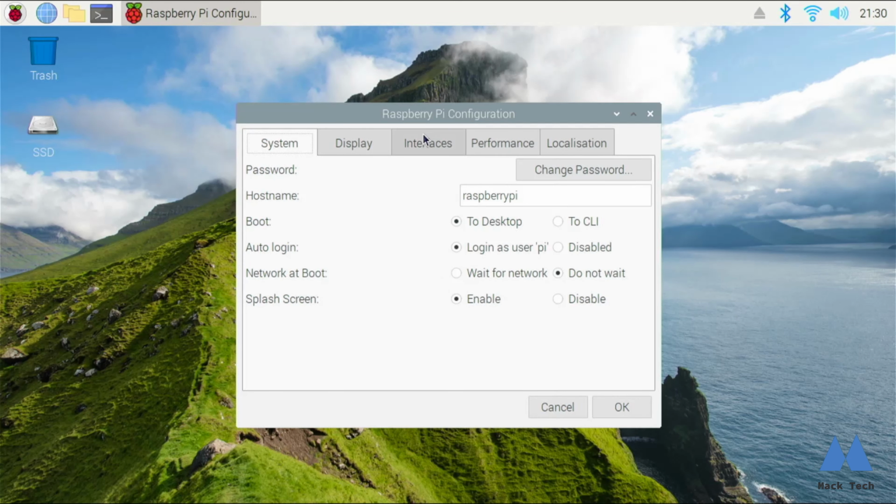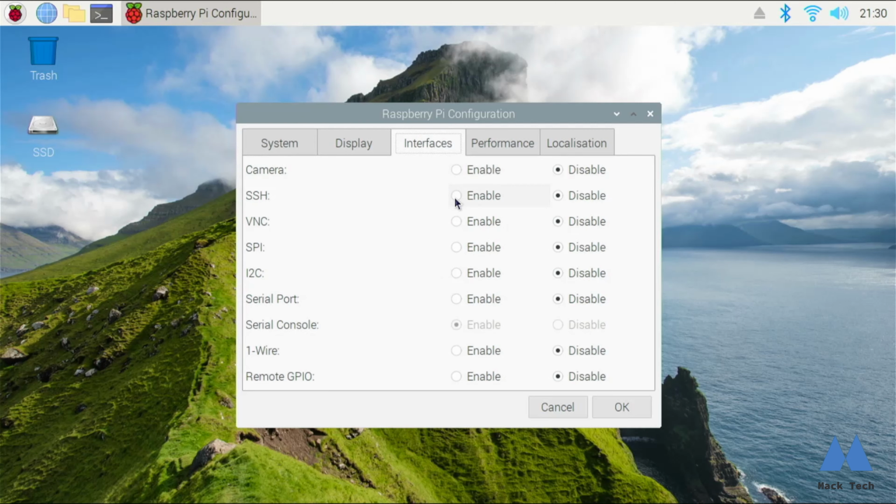Under the Interfaces tab, you will see camera, SSH, VNC, SPI. You can select SSH and VNC. If you need any others, you can enable those.